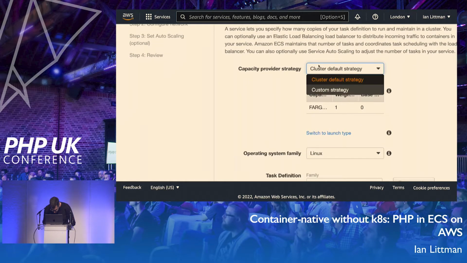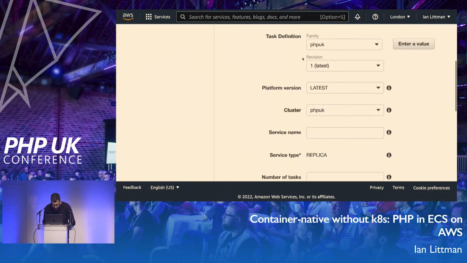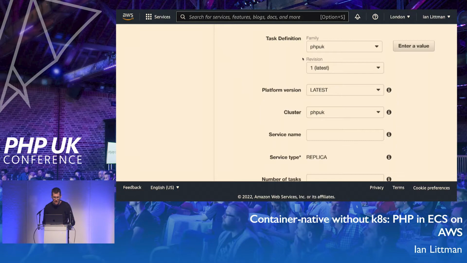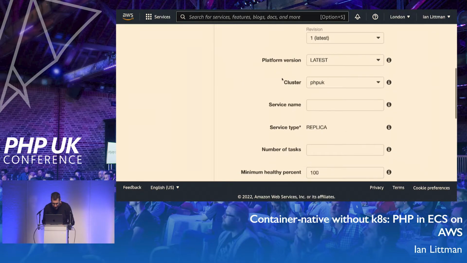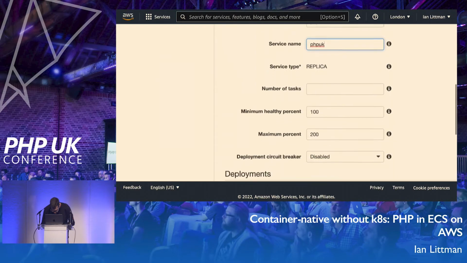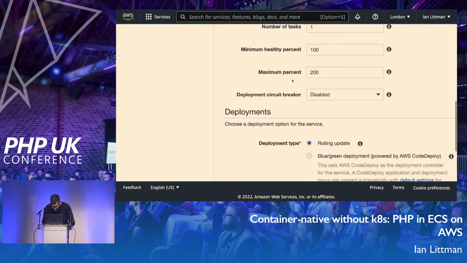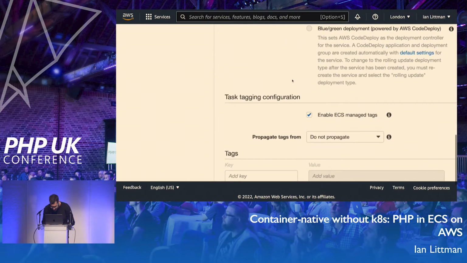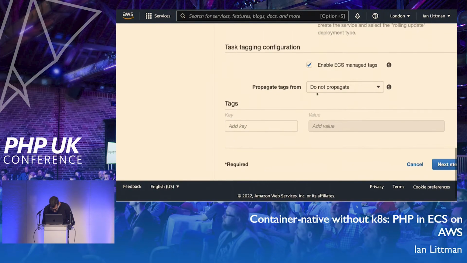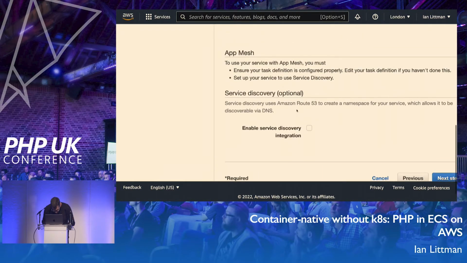Default strategy is fine. We have only one task definition, so it selected that by default. It will select the latest version of the task definition by default. So there are a lot of nice things that you can just leave as defaults here. Do one task. Rolling updates. Okay.